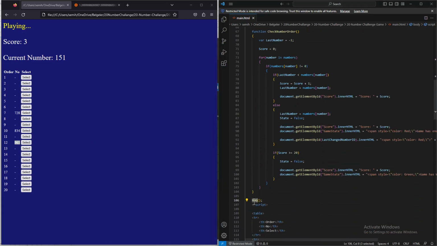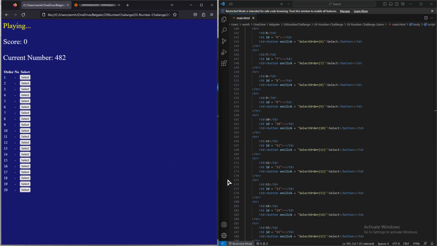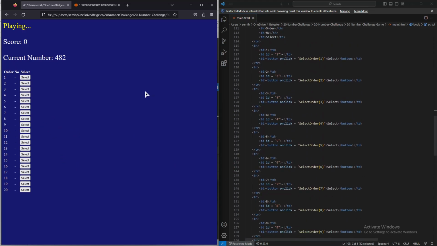Oh, sorry, this is when the HTML page is first loaded. This is not in parentheses. So yeah, this is a table. It's obvious. Yeah, this is the game.